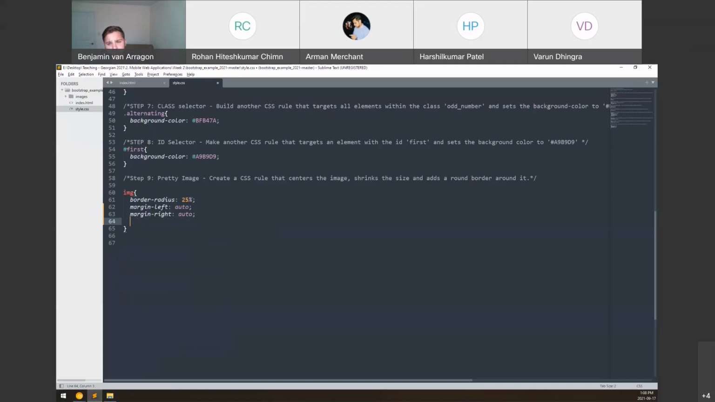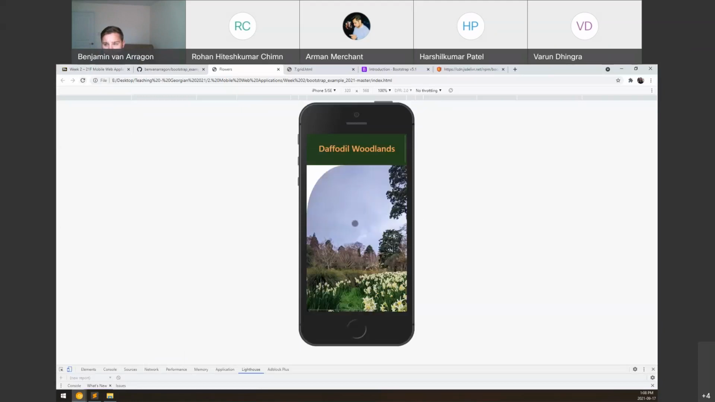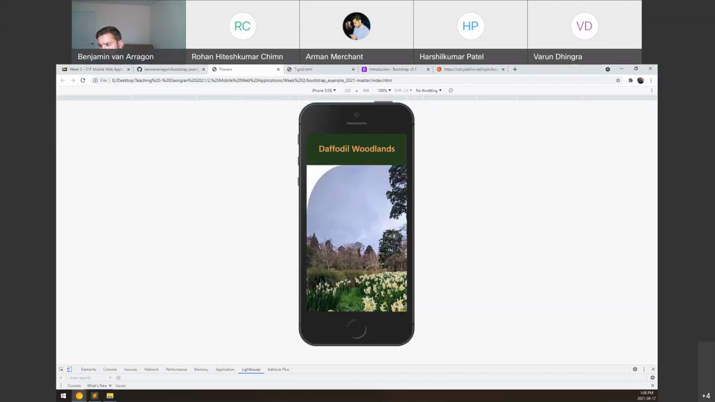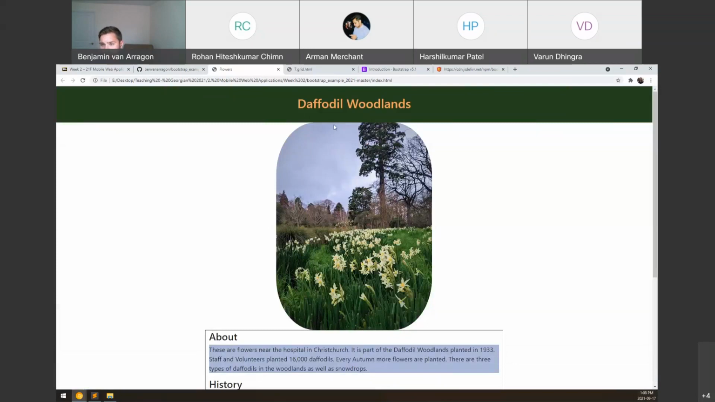Margin right auto. And then here's the key, display block is going to change the way Bootstrap interprets how to display the image. So I'm going to save that and I'm going to refresh this. And okay, sheesh, it's a little bit big. So what we're going to do is add a couple of classes. We can tell this is way too big. And if we get out of mobile, we still see we want some space on the top and some space on the bottom. So this and this we want to separate.